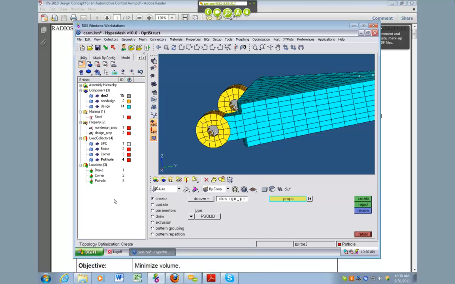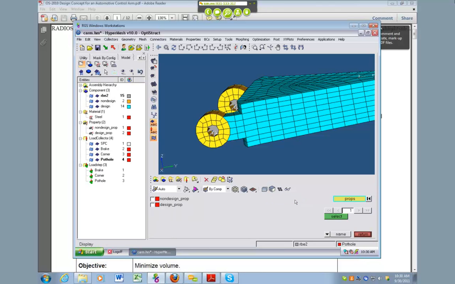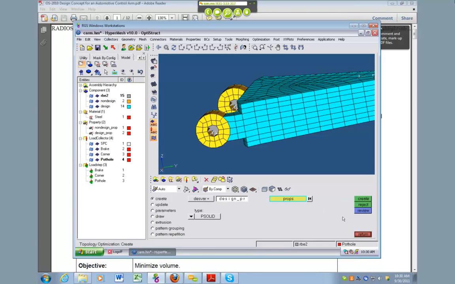Okay, so where are we? Okay, so desvar. By the way, I'm on step 7 if anyone's following along in the tutorial. So I'm on design property, and then properties, which one I want to select, and I want to be design prop. So I click select, and the type, we want to make sure that's P solid, and we click create. So here it explains, a topology design space definition design prop has been created. All elements organized in this design property collector are now included in the design space.